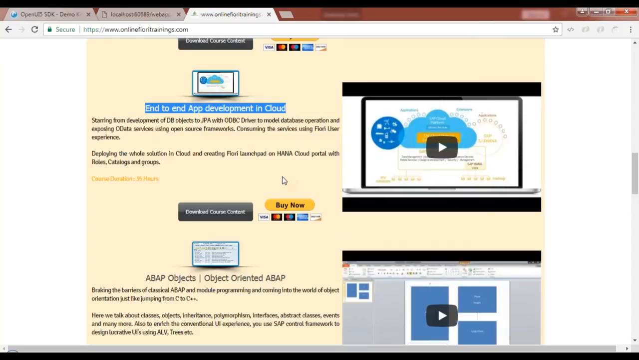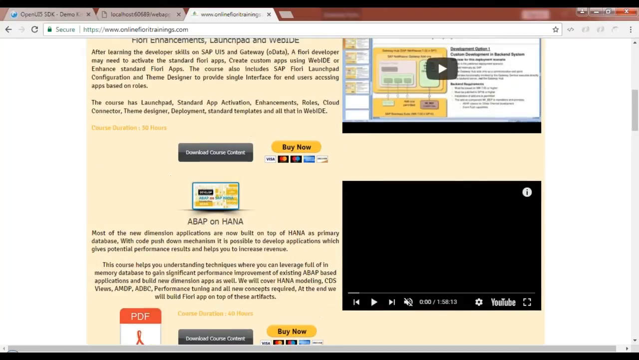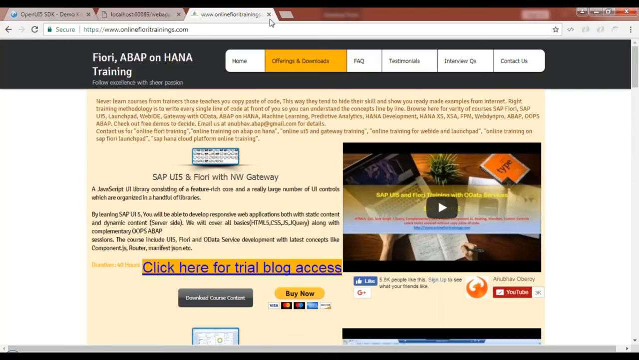HANA Cloud Platform Cloud Portal, and then exposing the complete cloud solution to the users, and managing roles, groups, catalogs in the HANA Cloud Platform, and authorizations for the users with destination configuration and stuff like that. All that is taught and covered in this course. A complete cloud-based solution can be built using this particular course. So that's the complete stack of learning. With this knowledge, I think you are unbeatable, untouchable in the market.